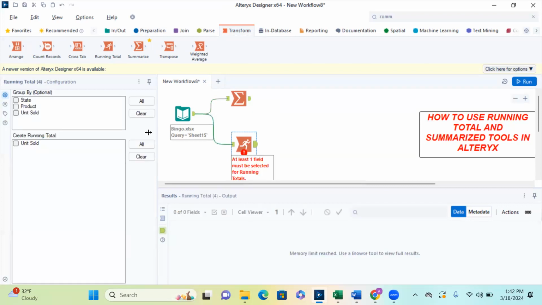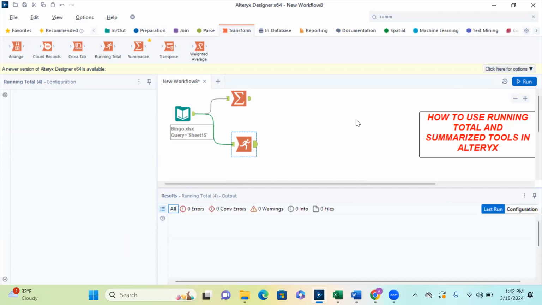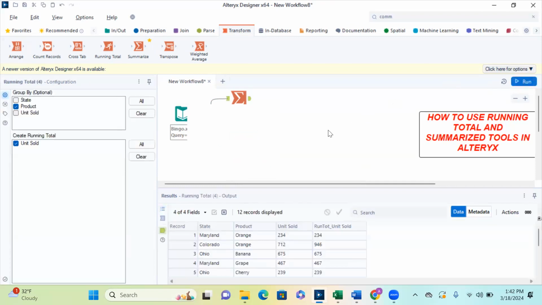So in the running total, you can see we have a group by option in the configuration panel, and we have the create running total. So I want to group by my product. So I will check the product, and I want to create a running total for the unit sold. So I'm going to check the unit sold, and let's give it a run. So now, if you take a look at the running total, what it does is it appended a new column.